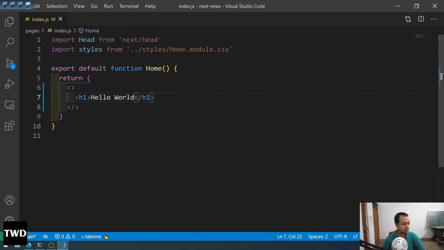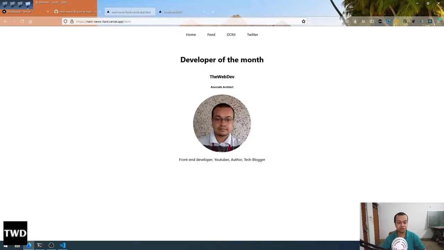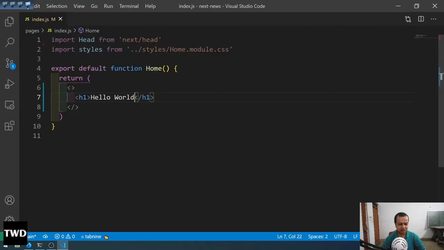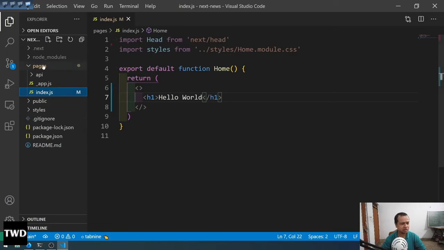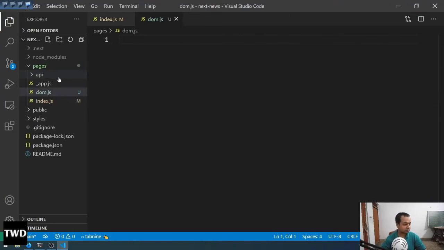So first we'll start with this page, developer of the month page. So in Next.js it is very easy to do that, means you don't need React Router or something to create a new page, and the logic is just you go to the pages folder and create the page. So I will just come here and create developer-of-the-month.js.